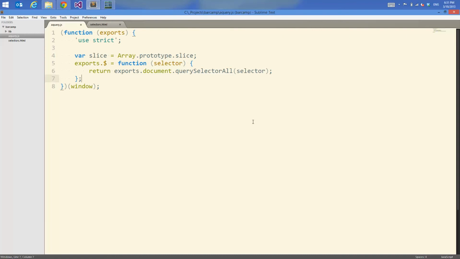The problem is, though, query selector all returns us a node list, and node lists are live representations of the DOM.